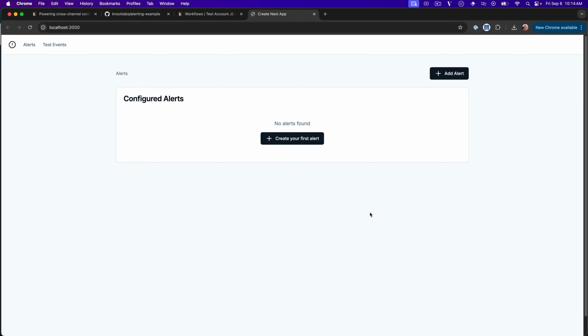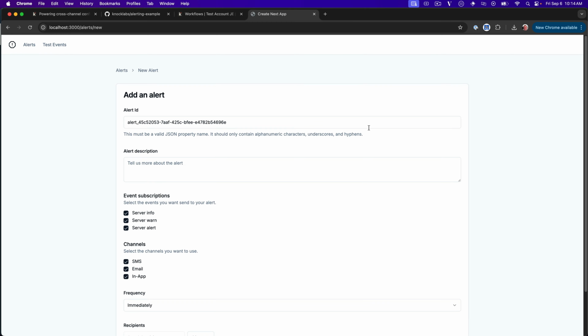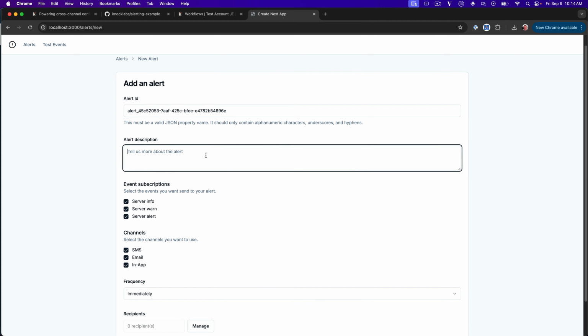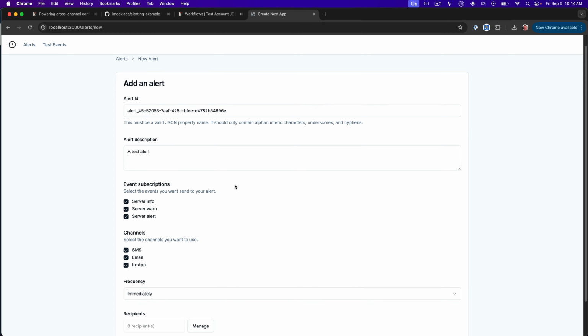Okay, so now that we've talked about the pros and cons of modeling resources in Knock versus just using data stored in your system, let's configure some alerts using Knock objects. So the first thing I'll do here in my example app is click this Add Alert button, which is going to take me to a new alert form. In here, we've already generated a unique ID, so we'll just keep that. And here we can add a description. And then below that, we have some options.